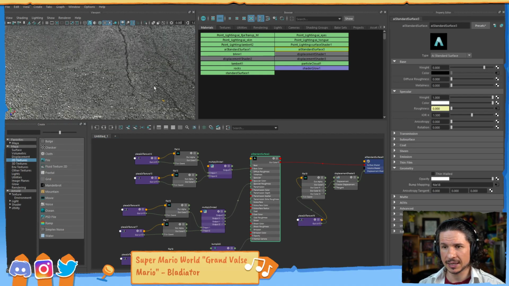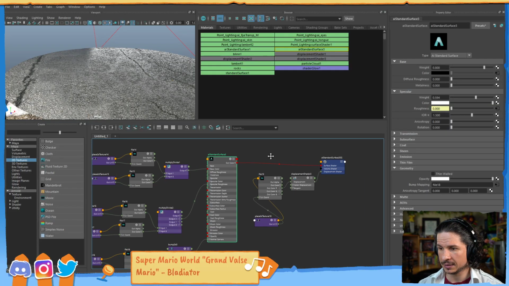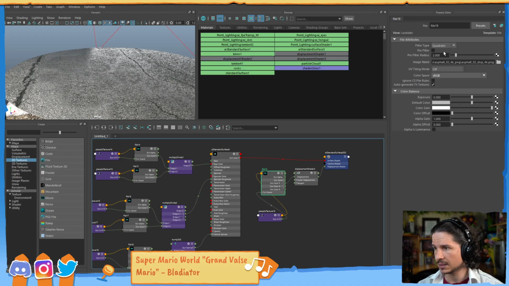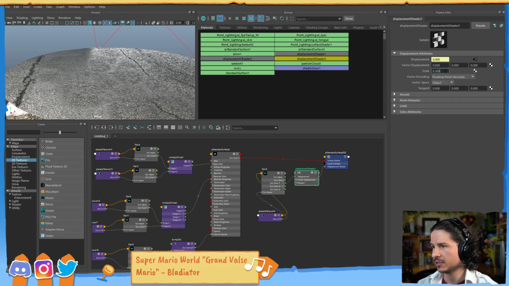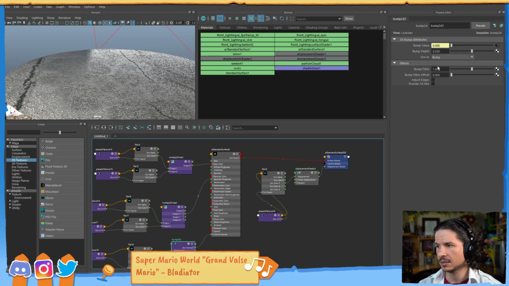So let me actually come in here. I'm just going to adjust a little bit. Right now it looks like wet pavement, which I'm not opposed to. I might turn down the specular just a little bit. And then, let's see. Let's take our displacement, maybe tone that down a little bit. 0.2. And the same with our bump, maybe 0.02.